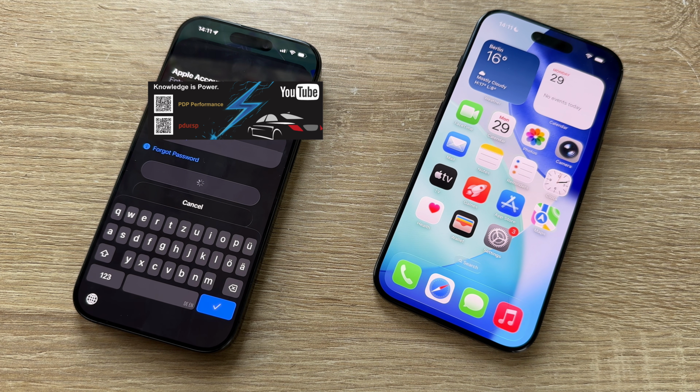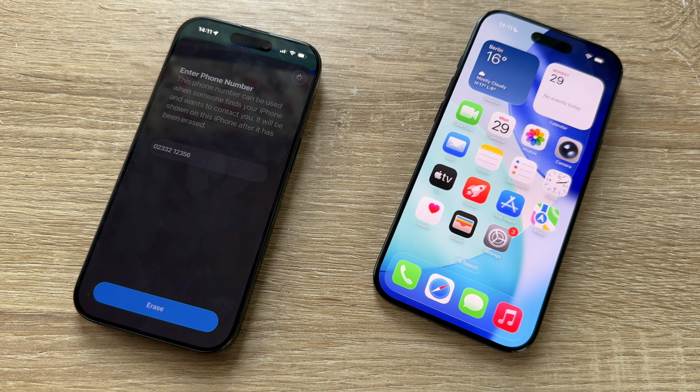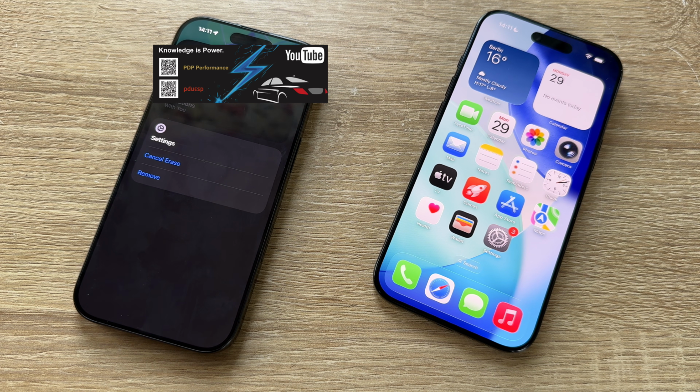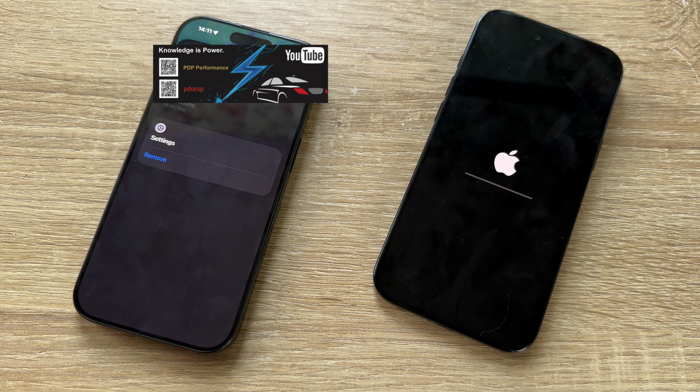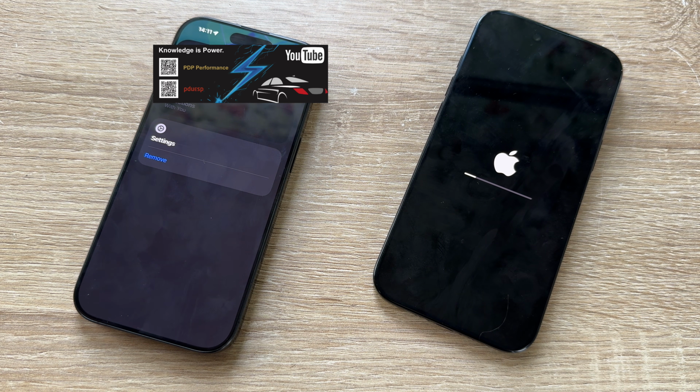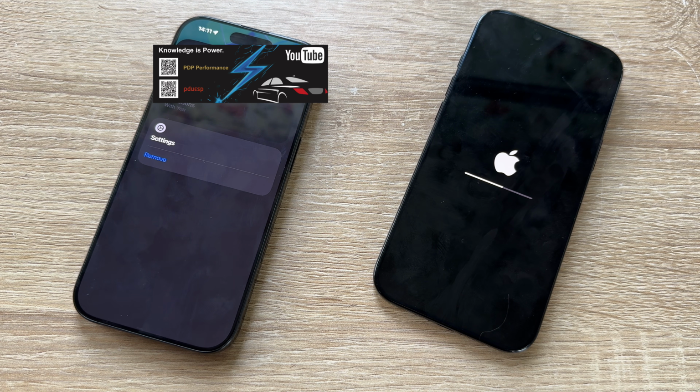So now you will see on the right side, this is performing in real time, as you can see. Now the phone will be erased, all data will be cleared, the system and your data removed from it, so nobody can use it anymore. This is the best way to shut down everything.